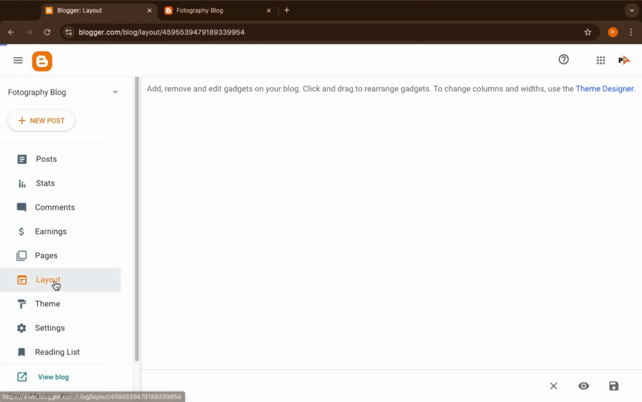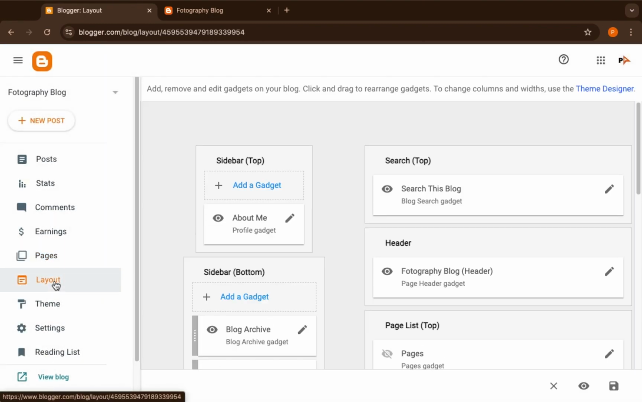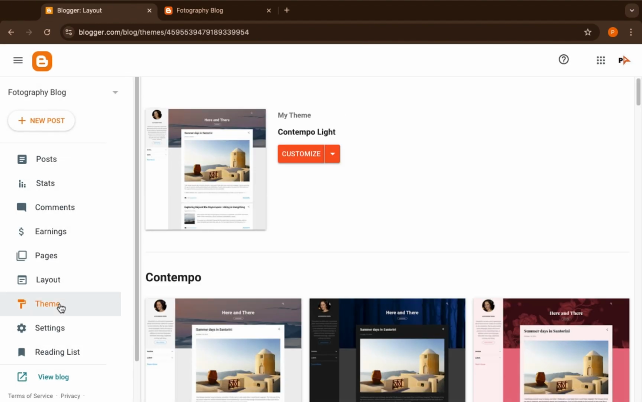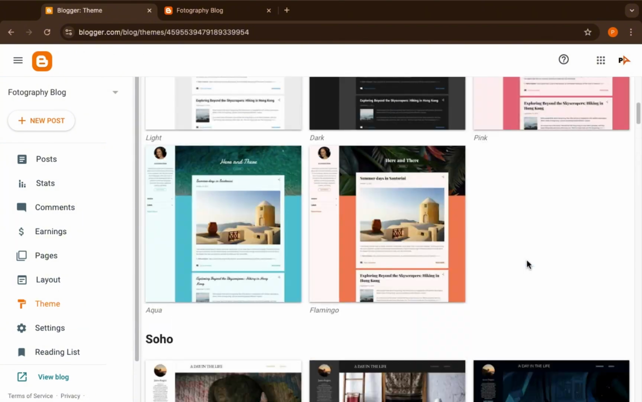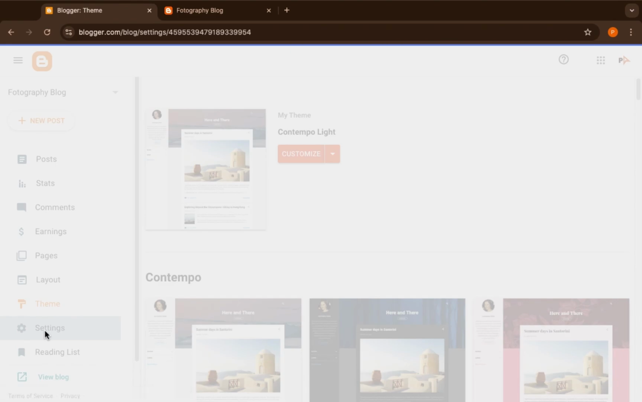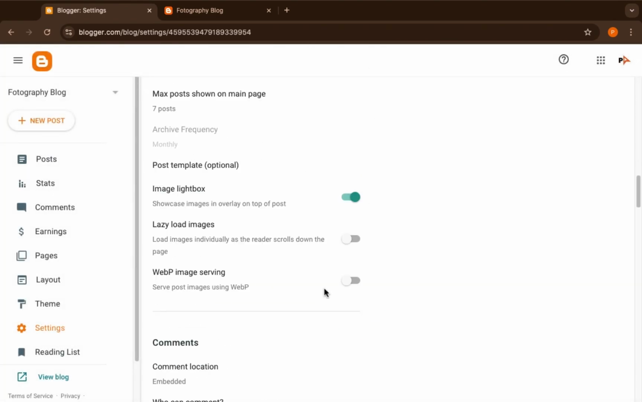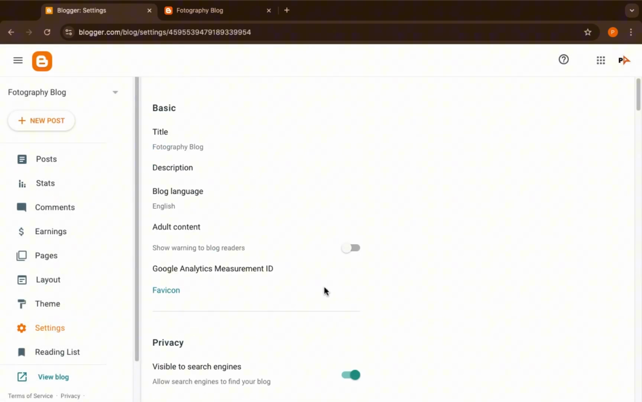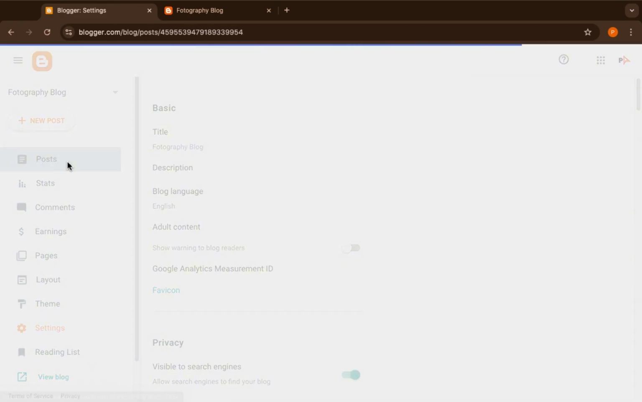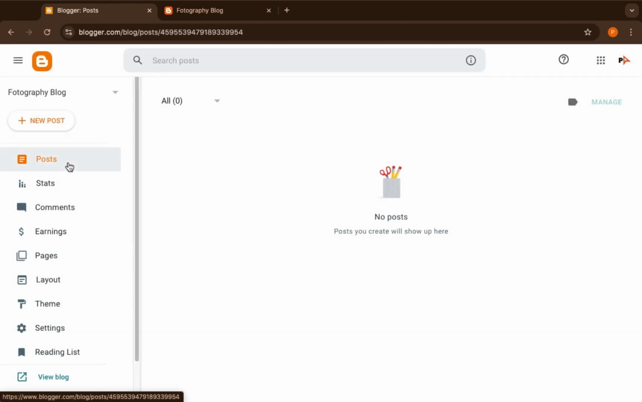This is the layout. The layout is kind of like the skeleton of the blog, the back end, basically. Here you have the theme. You can customize the theme. You can see there are very different templates that you can choose from. And then you have settings. You also have settings right here, and you can tweak them according to what you desire your blog to be.